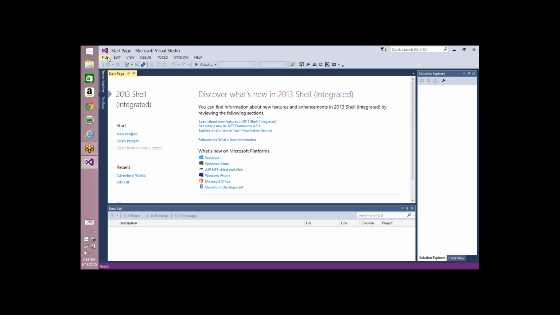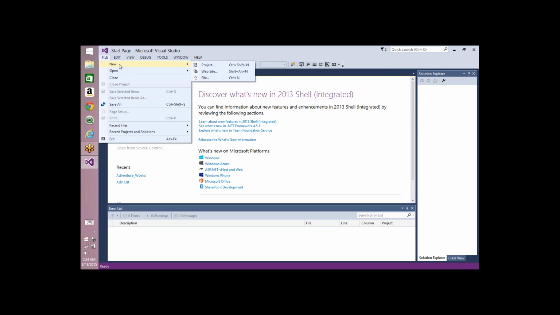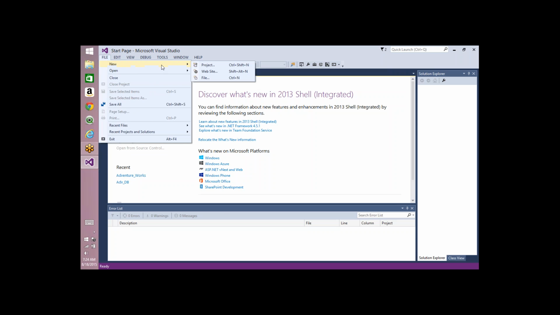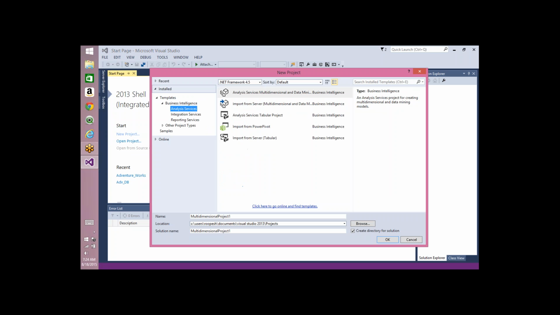Now let me go to File to start a new project. File, New, Project. And here you can see multiple project types. These are templates. The first one is analysis services, the second one is integration, and the third one is reporting. For now, our interest is analysis services. So let me select analysis services, and it has 5 different templates.